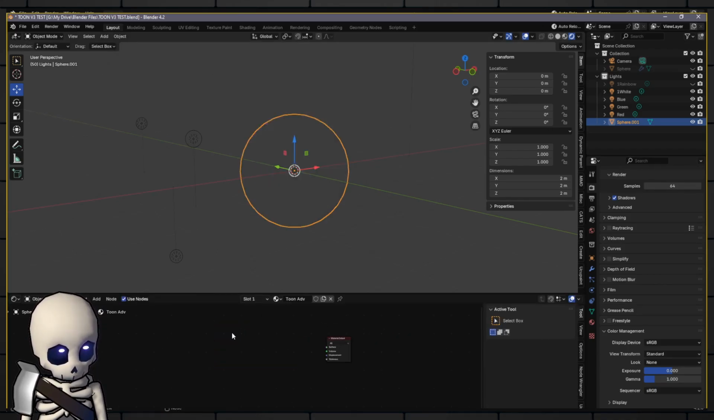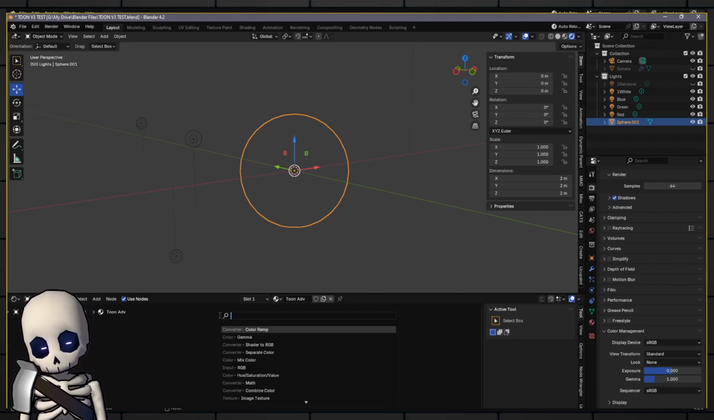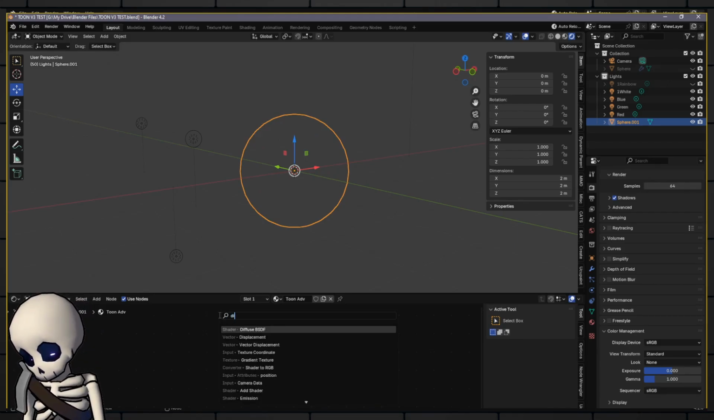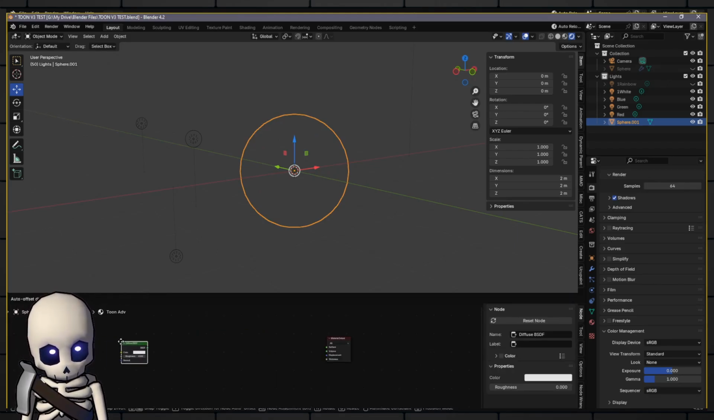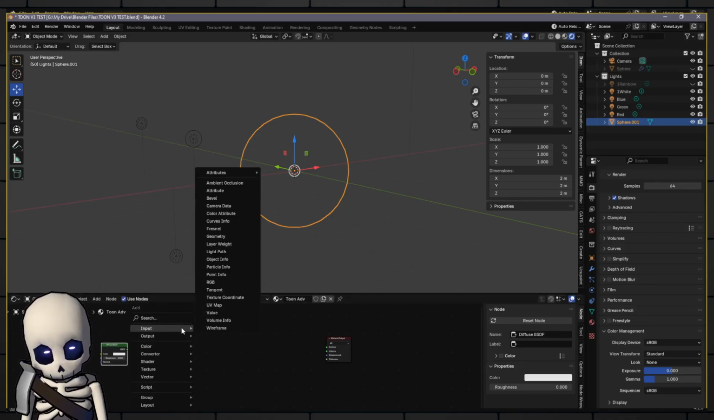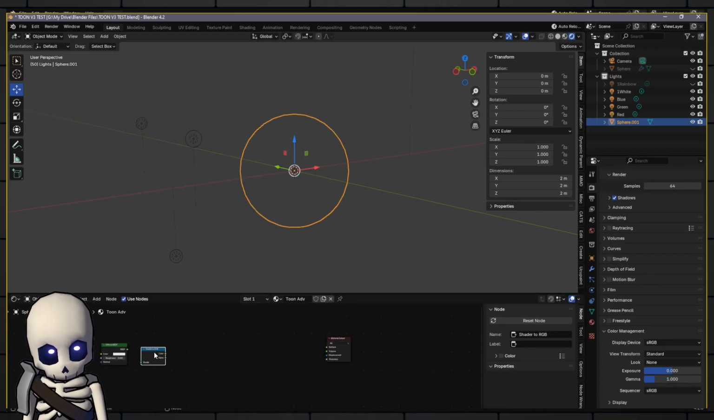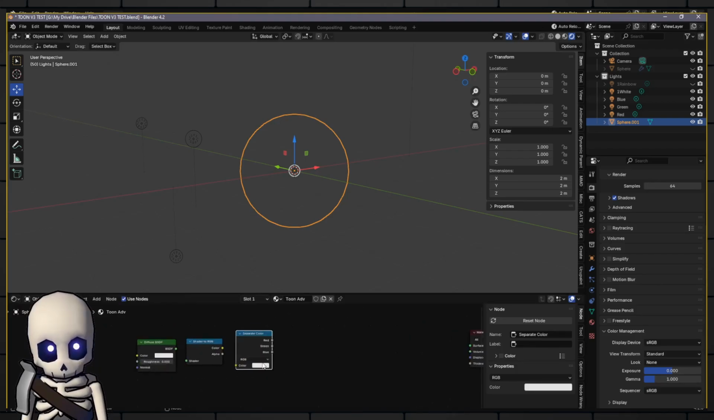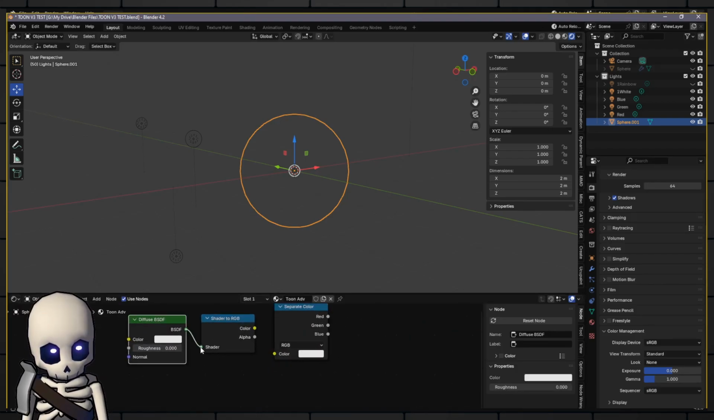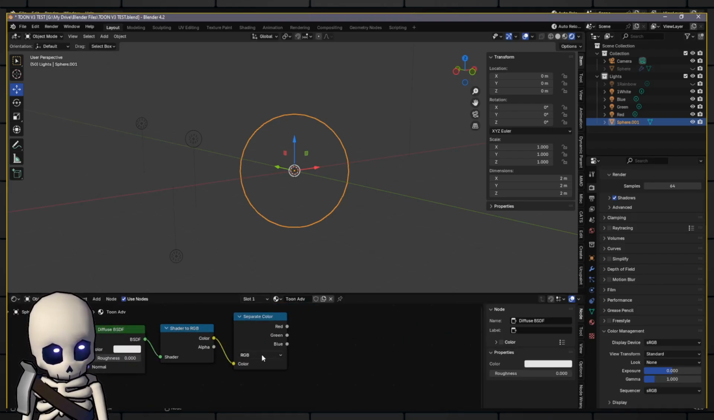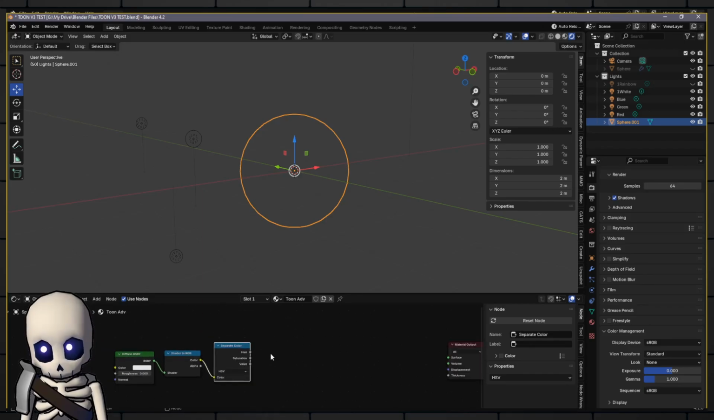So, delete the Principled BSDF and create a Diffuse BSDF. Now we'll need a Shader to RGB. Now we need a Separate Color. And let's get started on this right now. So BSDF to shader, color to color. Set the Separate Color to HSV for hue, saturation, and value.